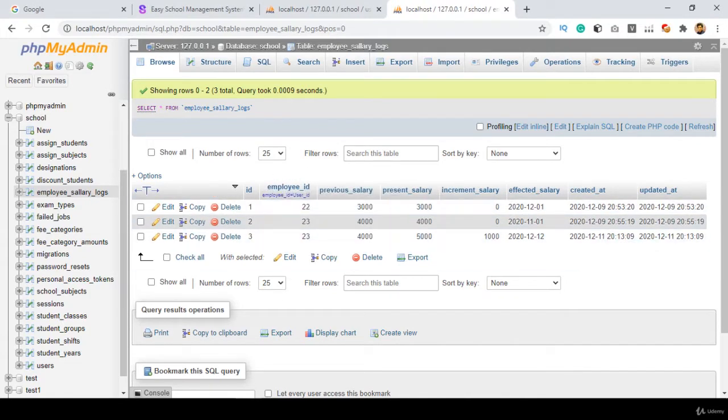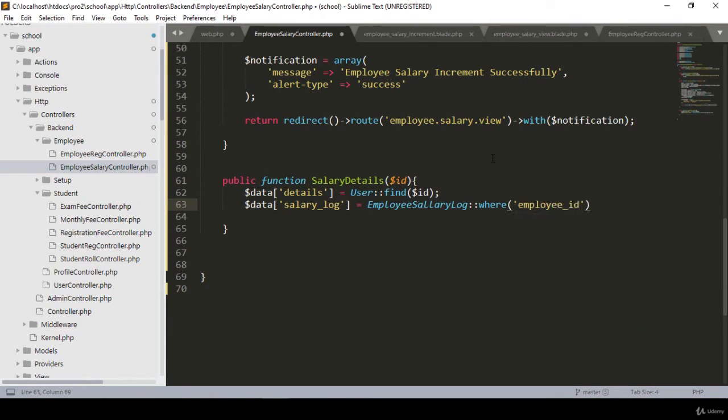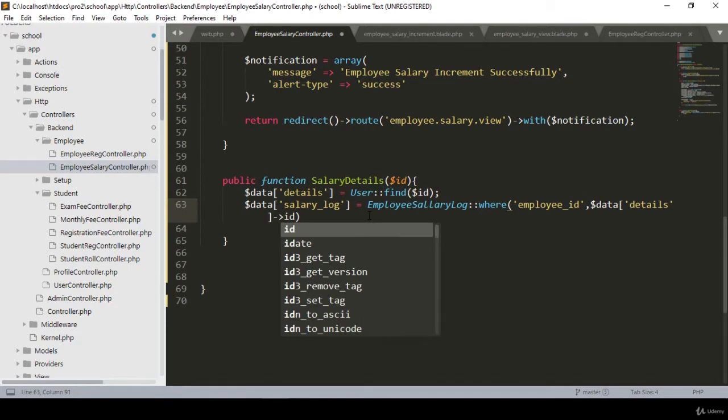So that is our employee ID. This employee ID will be our specific requested user ID. So I take that and pass it, and with this I want to access our user table ID. So that will be our ID.